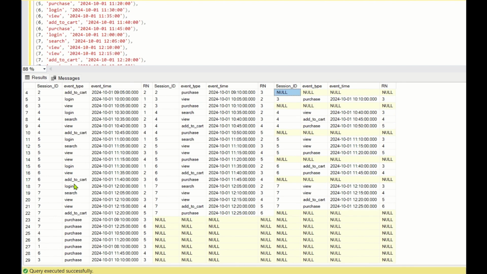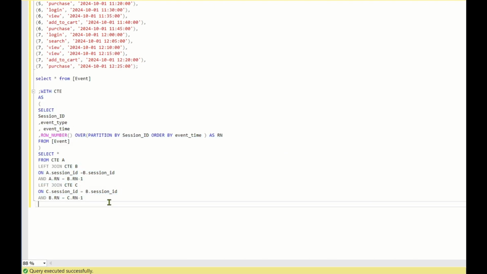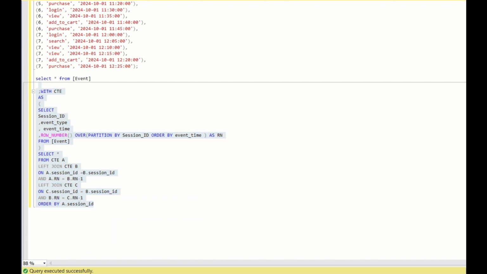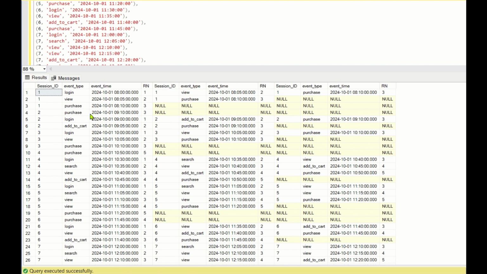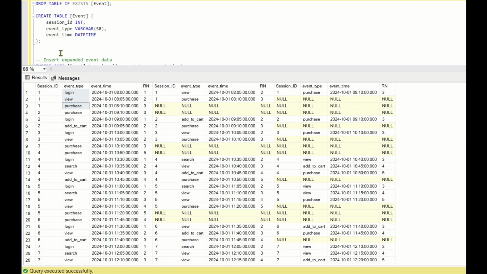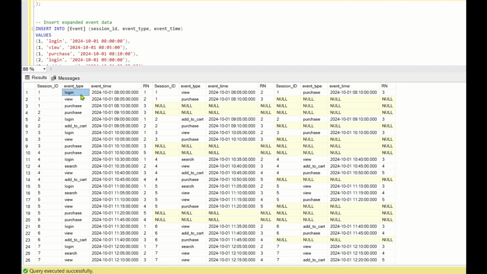Okay. And similarly for everything, let us try to do an order by, so that we will get more clarity. Order by A dot session ID. If we do this, we will get more clarity. So, if you see, login, view and purchase is the first 3 events for session ID 1. For the first row, we have got 3 columns, and whatever sequence is required, we have got it in a single row with multiple columns.